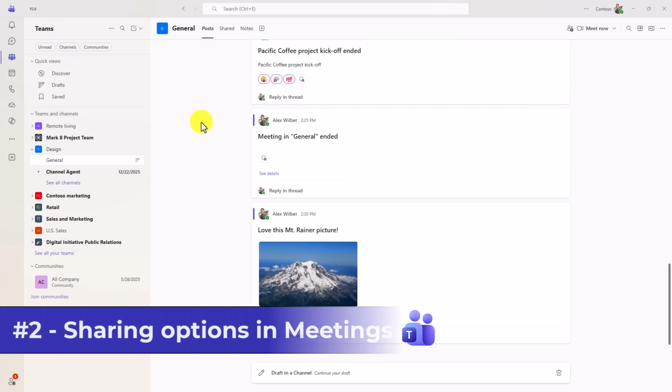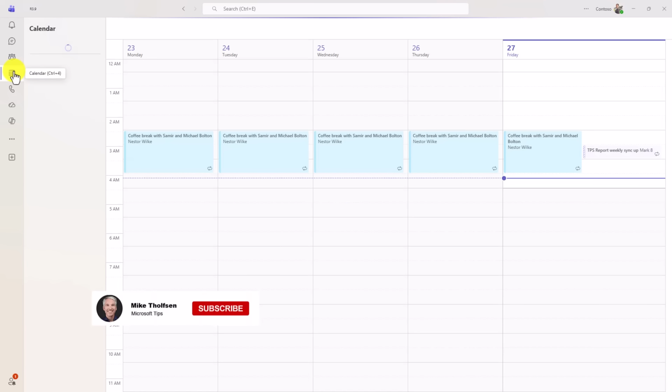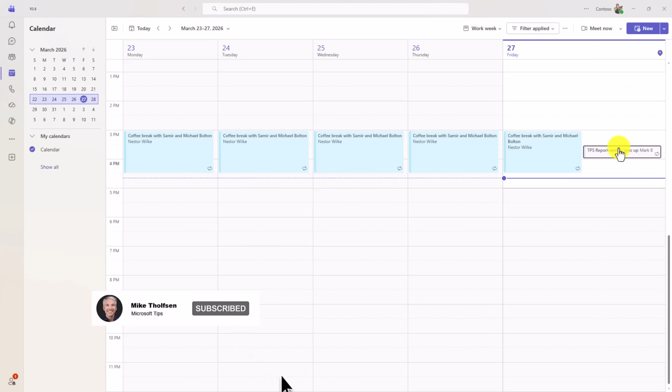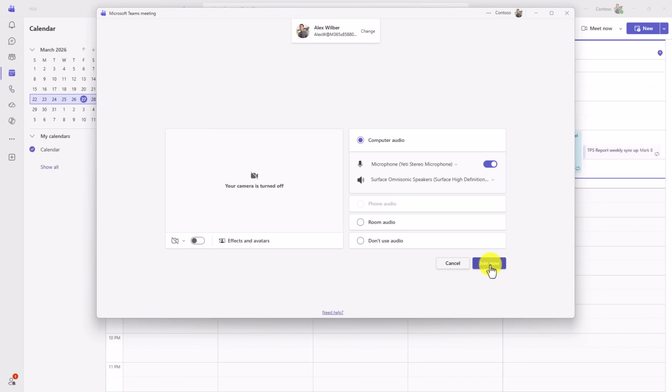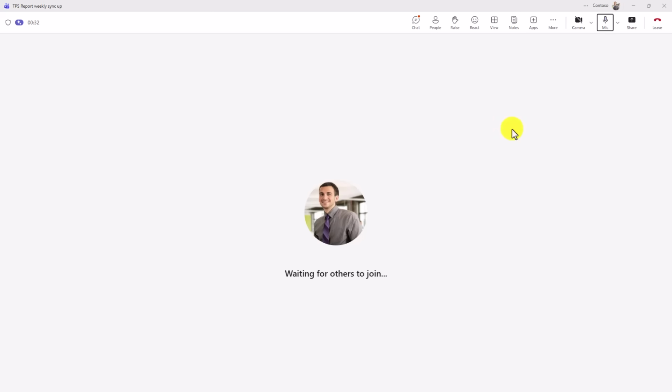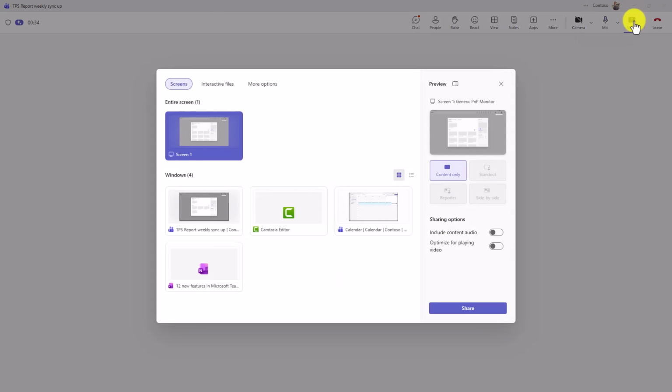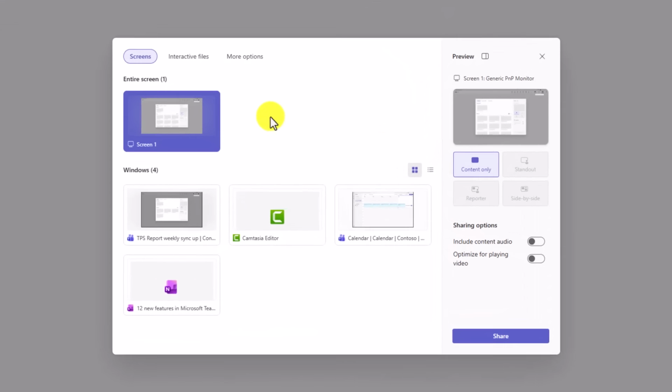The second new feature is a big update to meetings sharing. So I'm going to go to my calendar and I will open up a meeting right here and I'm going to join it. I'm in the meeting now and I will go in the upper right and choose share. And there's a new sharing dialog.